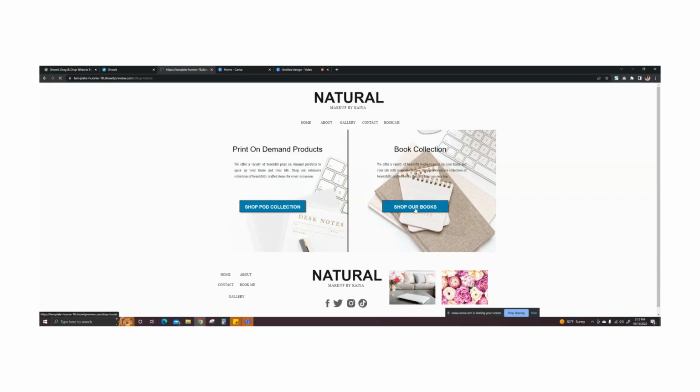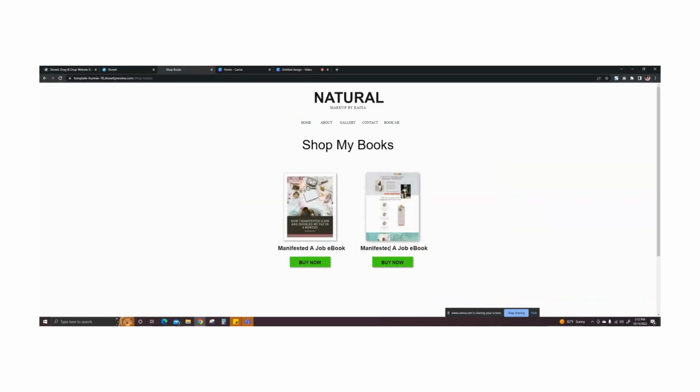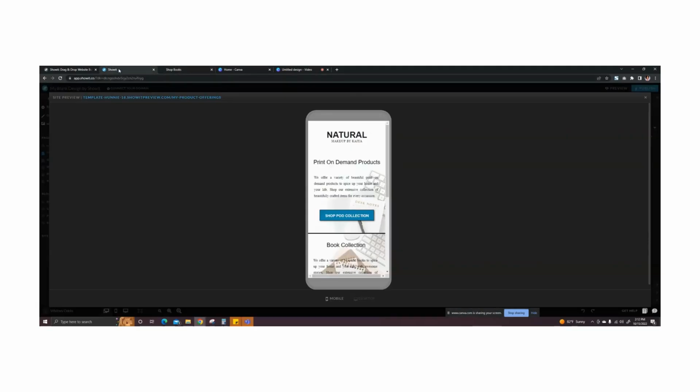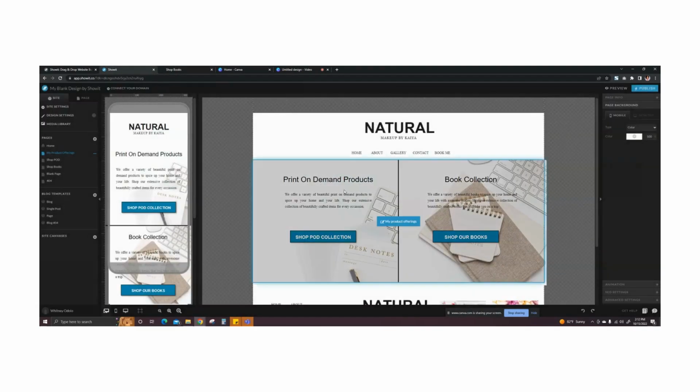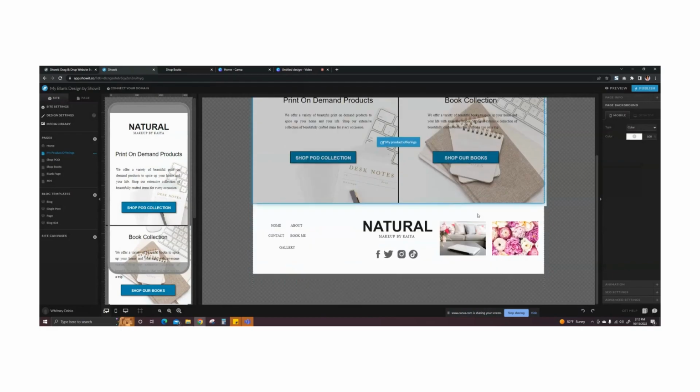So now we have a nice looking setup here. And that's what I would do in order to keep my shop from being cluttered.